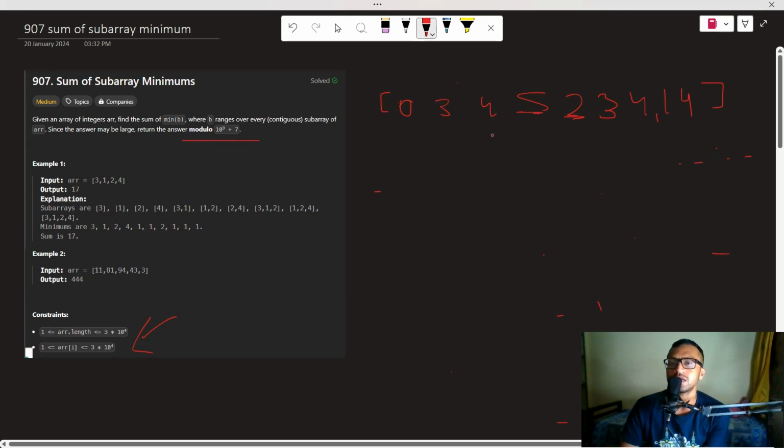After observing it, what I am thinking is that I will choose a given element. Suppose I'm choosing 2, and I will find the range where 2 will be my minimum in that subarray. For example, in the range 3, 4, 5, 3, 4, each time I find a subarray, I will get 2 as the minimum value. So I will find the range till which I can go.